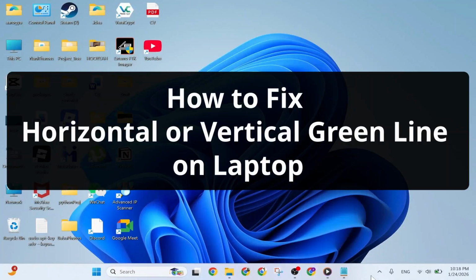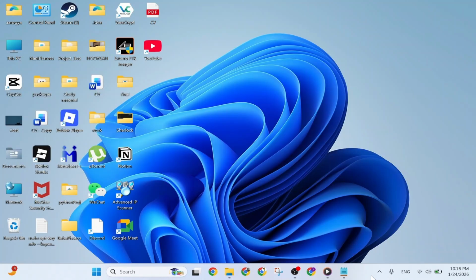Hey everyone. So today I'm showing you how to fix horizontal or vertical green lines on your laptop screen in Windows 11. This issue can be caused by hardware or software problems, but let's troubleshoot it step by step. Let's get started.